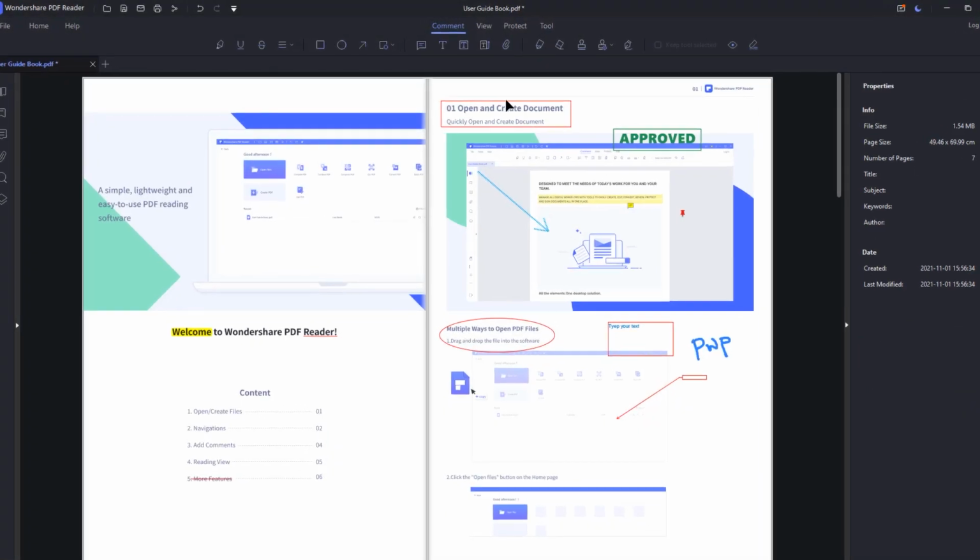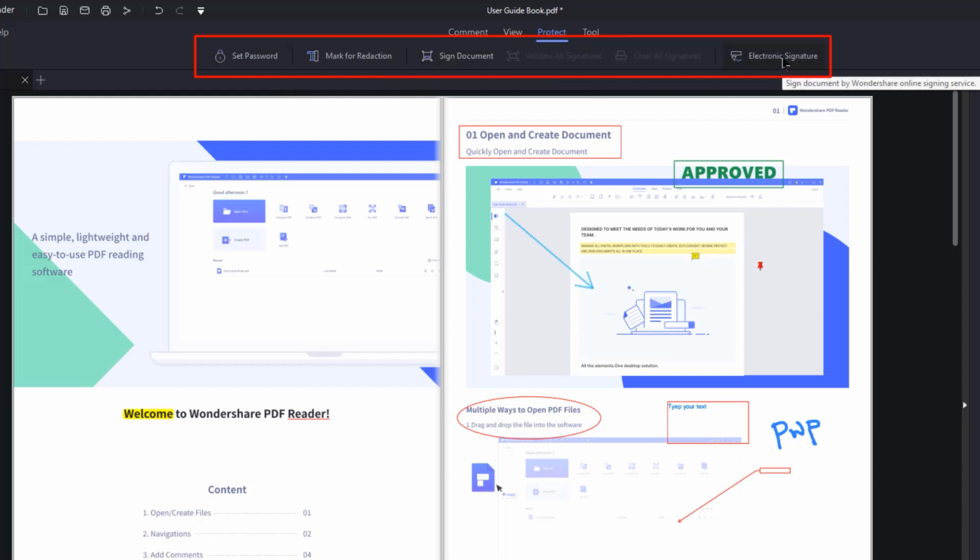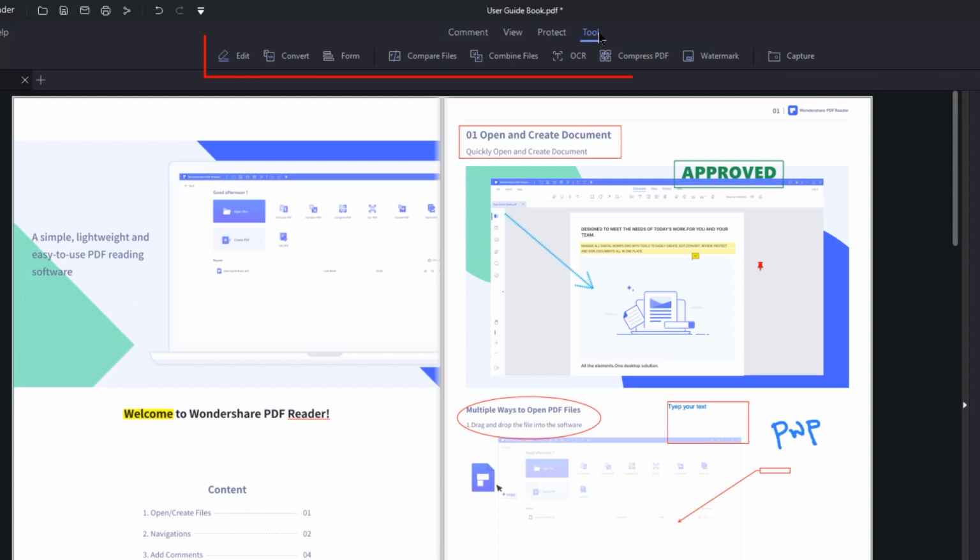There are two more tabs on the top, Protect and Tool tab. Under Protect tab, you can set passwords to your PDF document, digitally sign them, or even use Wondershare's online signing services. Tool tab has options like Edit, Convert, Compare, Combine, OCR, Compress, and Watermark your PDF documents.